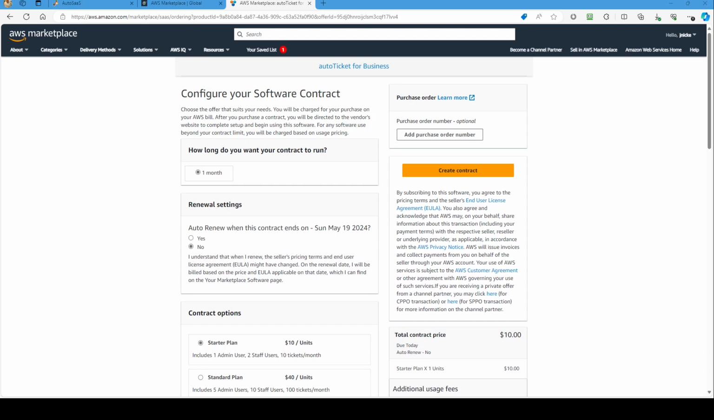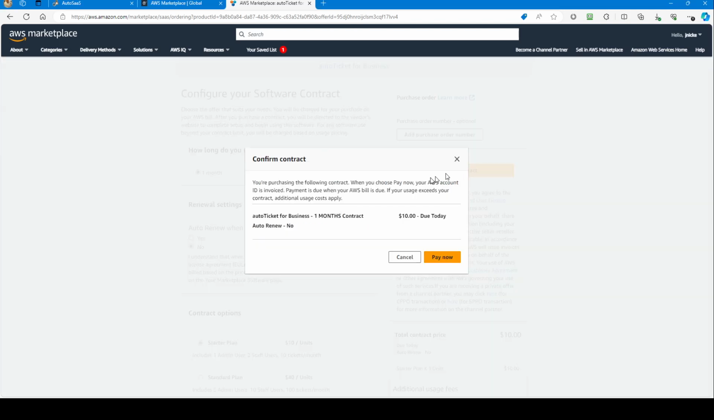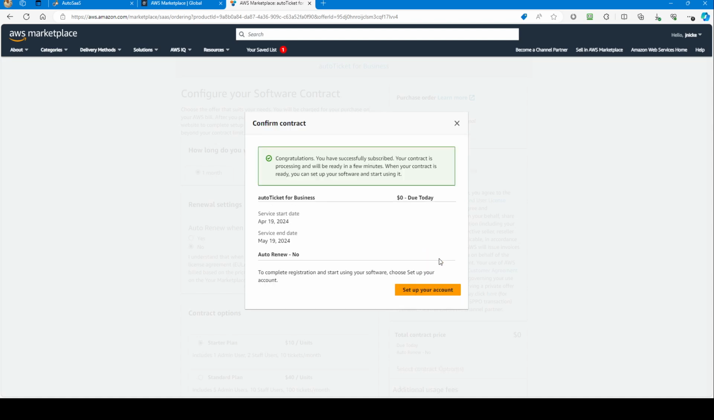Okay, now we're ready to subscribe. So I'll click on Create Contract. You can see here that you've got to confirm your contract, which basically confirms that you're going to be charged $10, which is due today. And it's a 1-month contract, auto renew. Now at this point, I'm going to click Pay Now. And it lets you know when your service starts and stops.